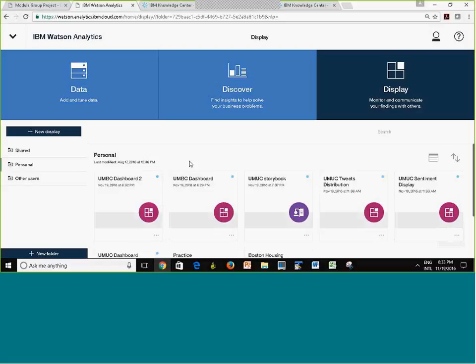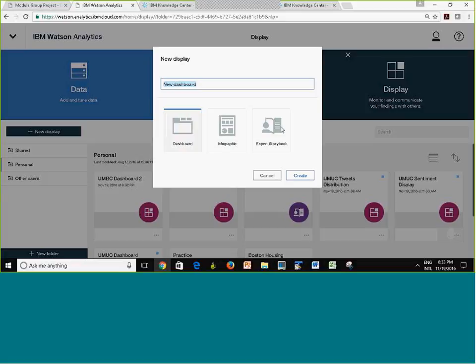Storybook basically allows you to organize your dashboards. So right now, I'm going to click on New Display, and I'm going to click on Expert Storybook. So basically now you're going to be an expert, sharing your findings with another user. Let's call it UMBC Storybook, because I created one for UMUC and this one is going to be UMBC. Expert Storybooks, and I'm going to click on Create over here.